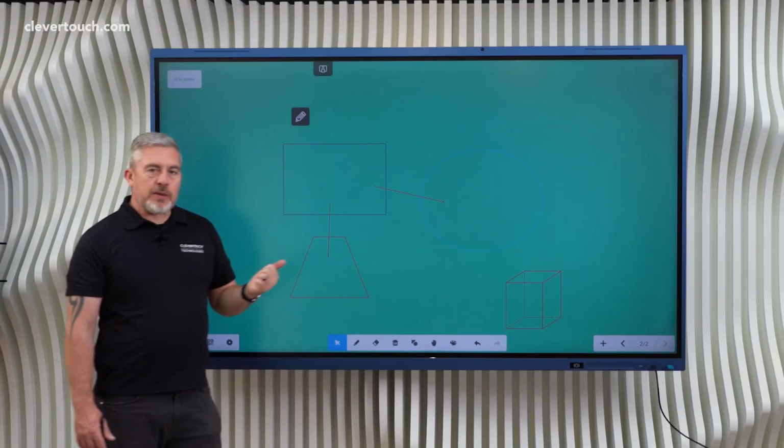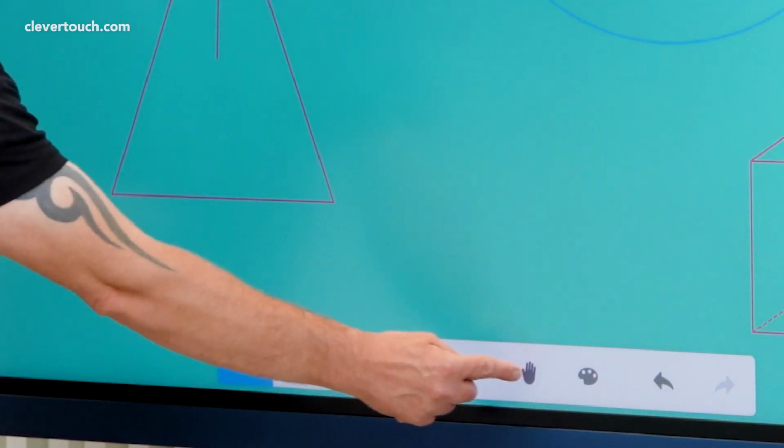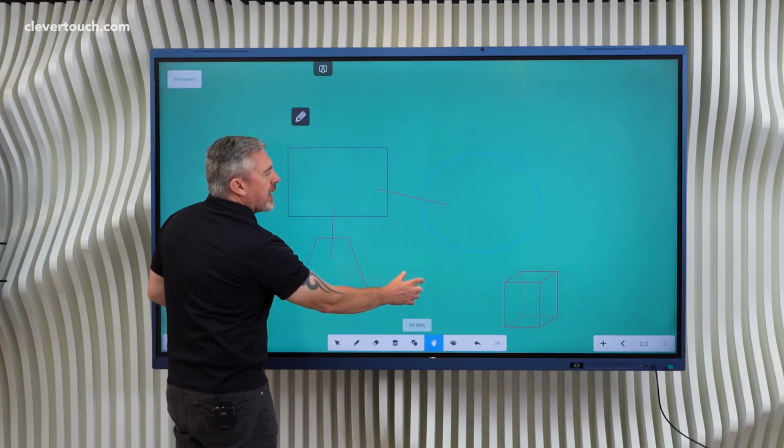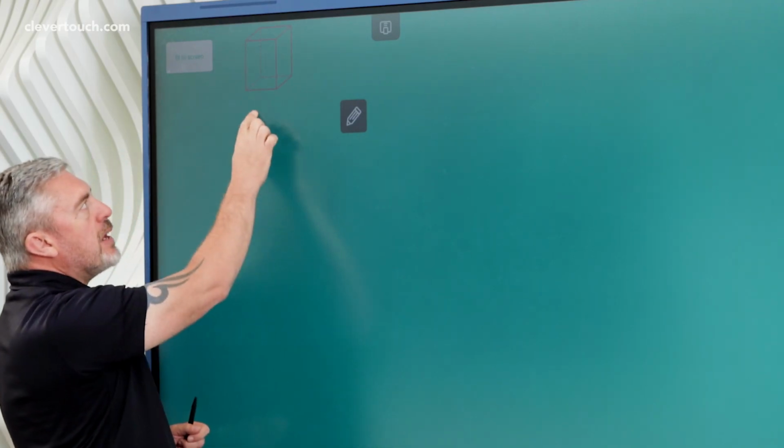The other great thing about this space though is that it is an infinity canvas. So using the hand symbol here, I can shrink everything down and move it around, and we can go off screen.